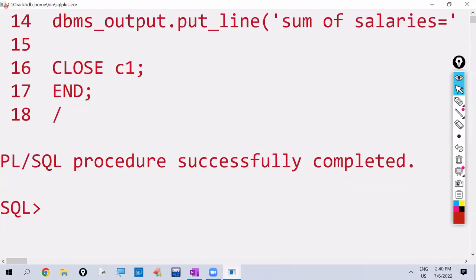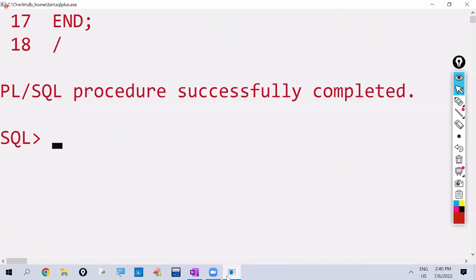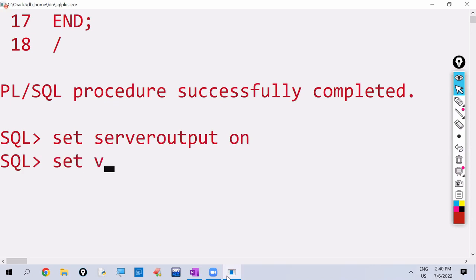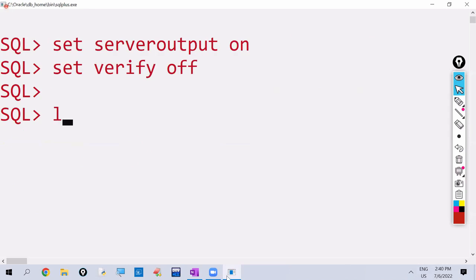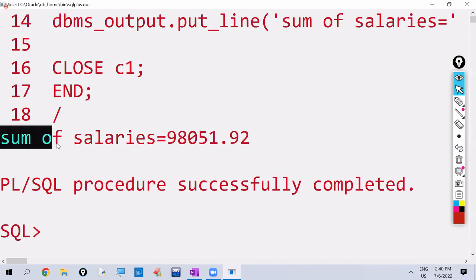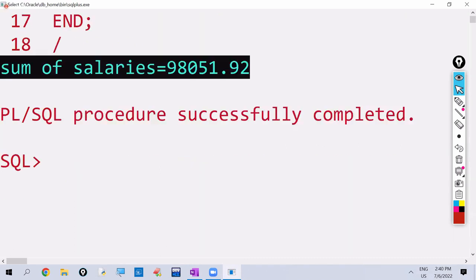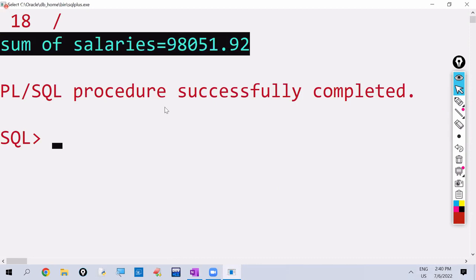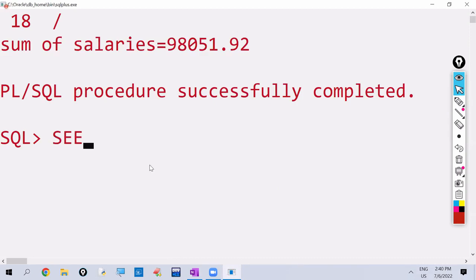So we didn't set serveroutput on. That's why it is not displaying the output. So we have to set serveroutput on. Set verify off. I'm clearing the screen here. So once again, I'm running the program. Observe here, what is the sum of salaries value it is giving? 98,051.92.